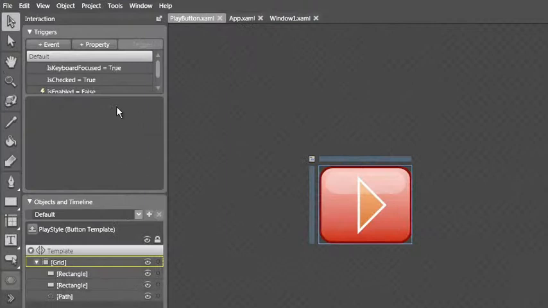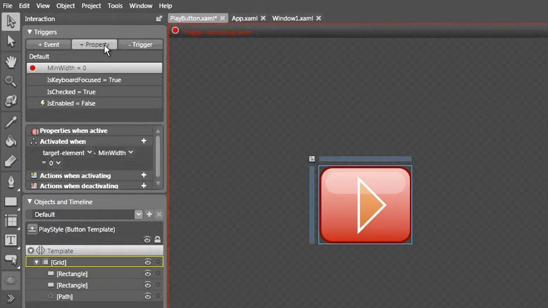A button by default, as far as Windows is concerned, has a keyboard focused, an is checked, and an is enabled property. Right now, I want to have a rollover effect, or how the button is going to look when the mouse is over it. Give myself a little bit more room, and add a property trigger. Now when I click that button, several things have happened. In my artboard, I now am showing that trigger recording is on.